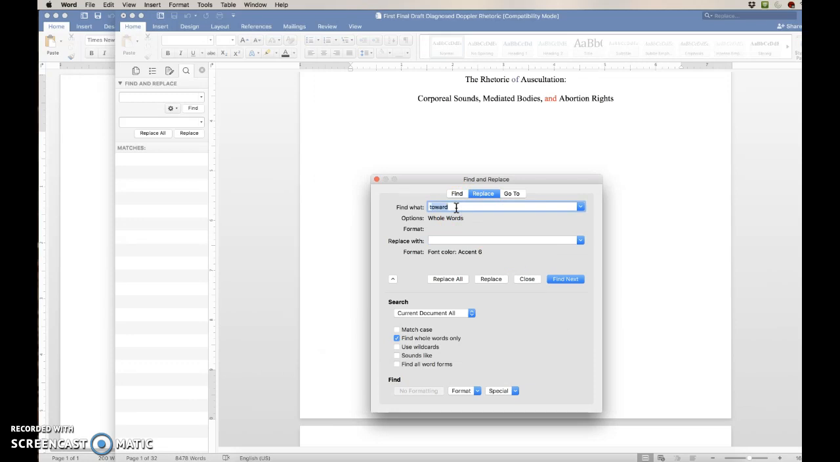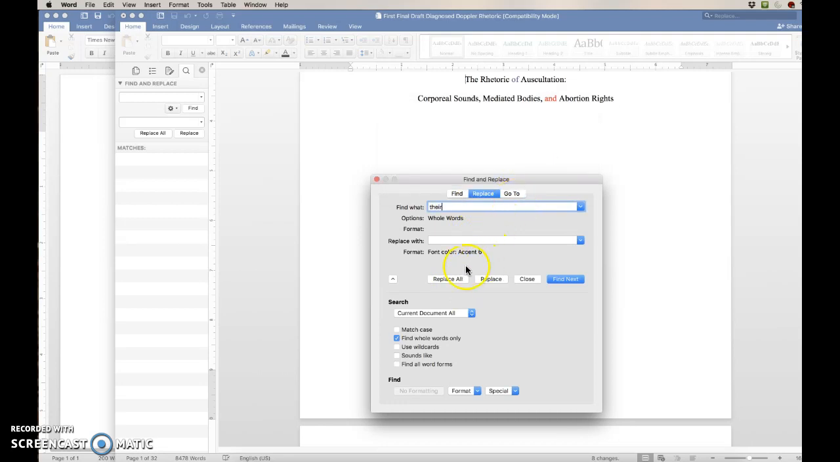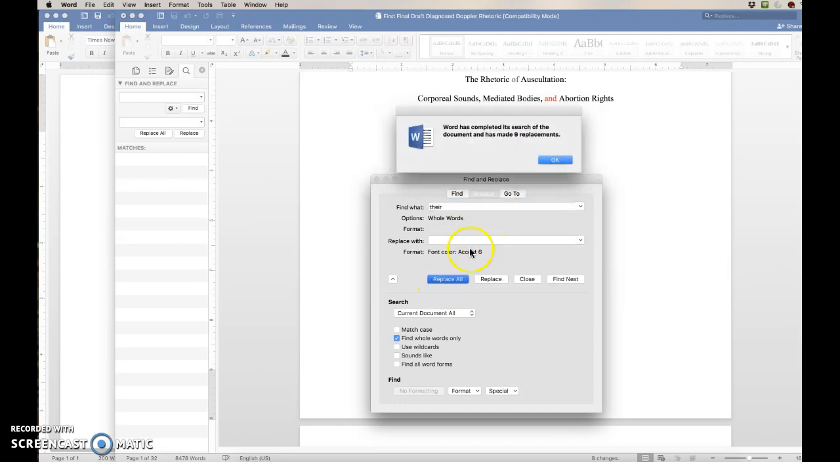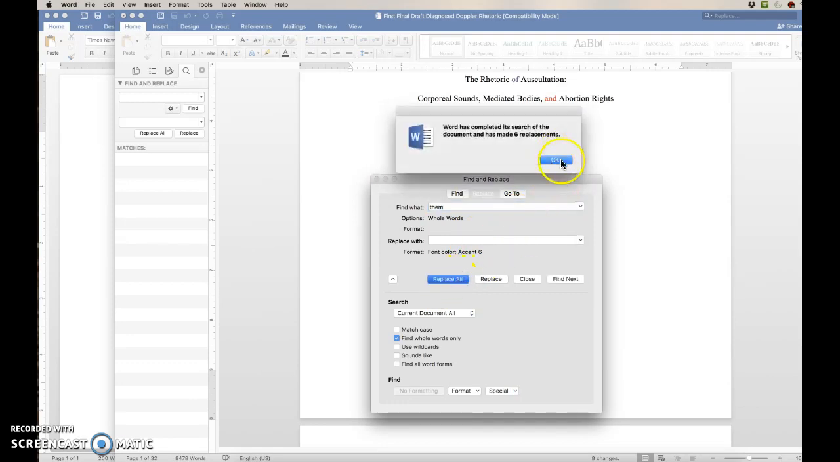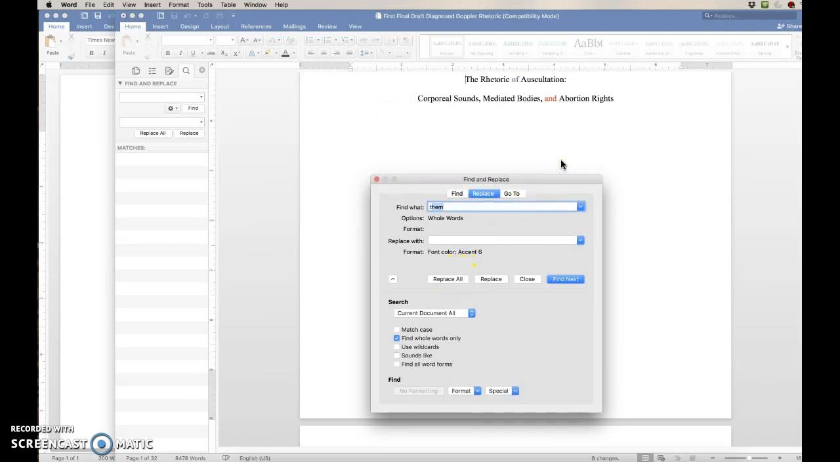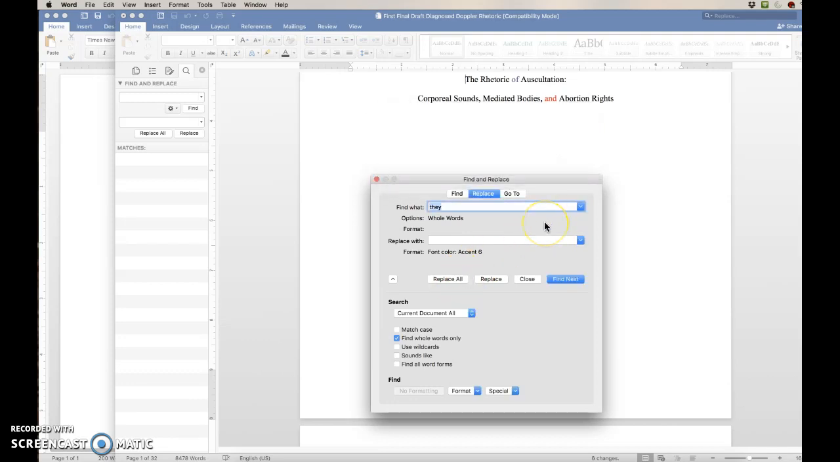And we're going to search for this, then these, those, there, them, they, and its.